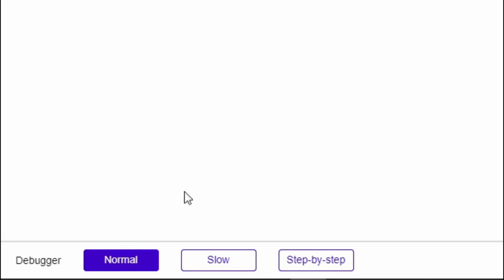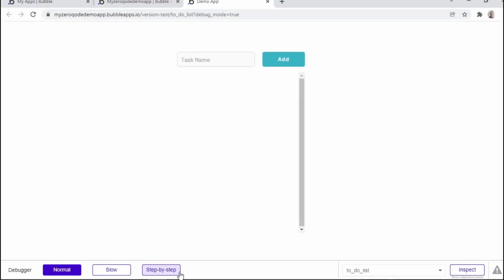For example, if the debugger is set to normal, then that means our workflows will run at a normal speed, which will be at the same speed as a live application. Next, we can set the workflows to run at a slower speed. So this will allow our workflows to execute, but with a very small pause in between. Finally, we can set the speed to step-by-step. And this action allows us to run our workflows manually step by step. And we'll see an example of that in a moment.